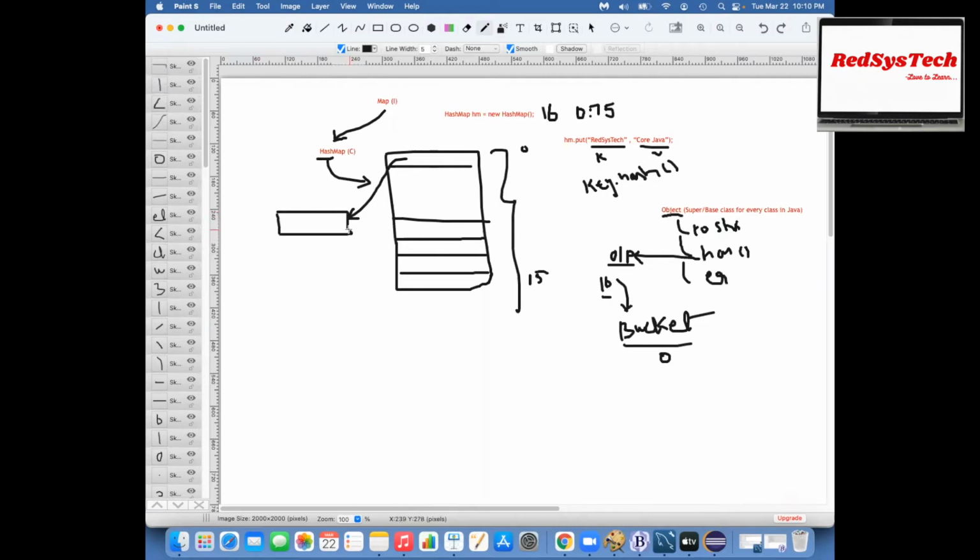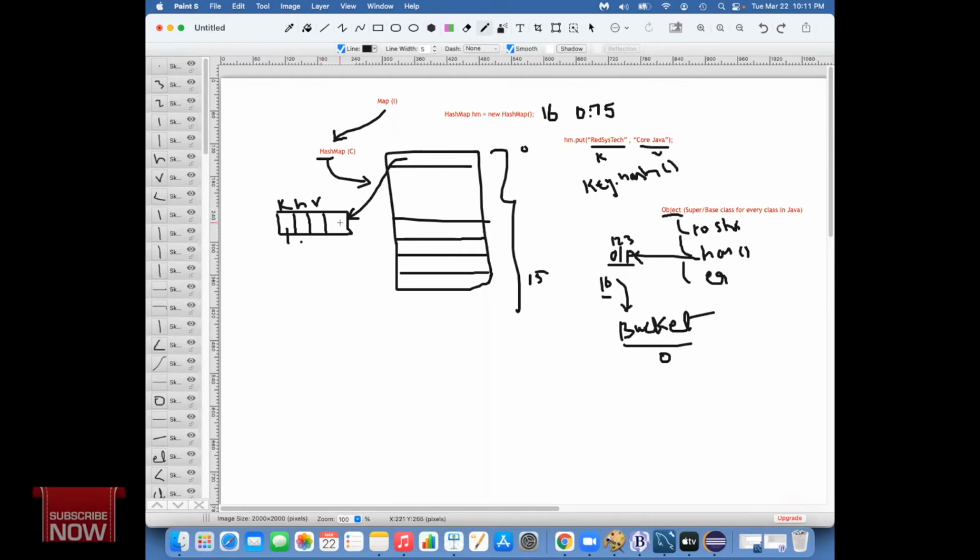What do you mean by linked list? This is null, this is null. Basically, this is the key, here to store the value, and here is the hash code. So in this case, it is going to store Red9SysTech as the key, and the hash code will be whatever it gets. Let's say this hash code is 123. So this will store 123 here, and this value is nothing but Java, and this is the reference for the next node.